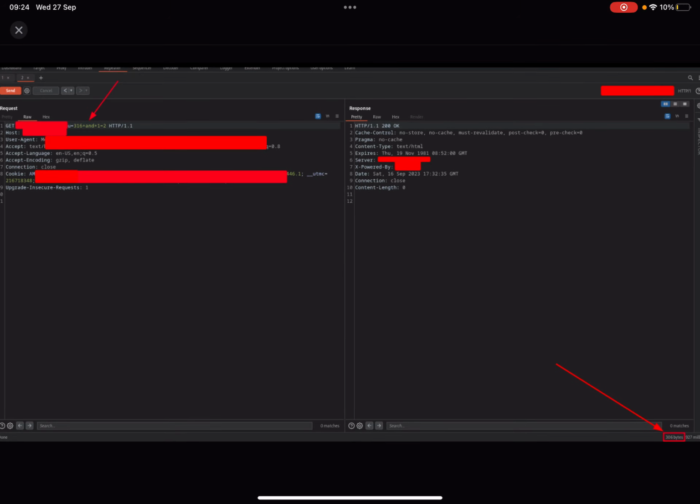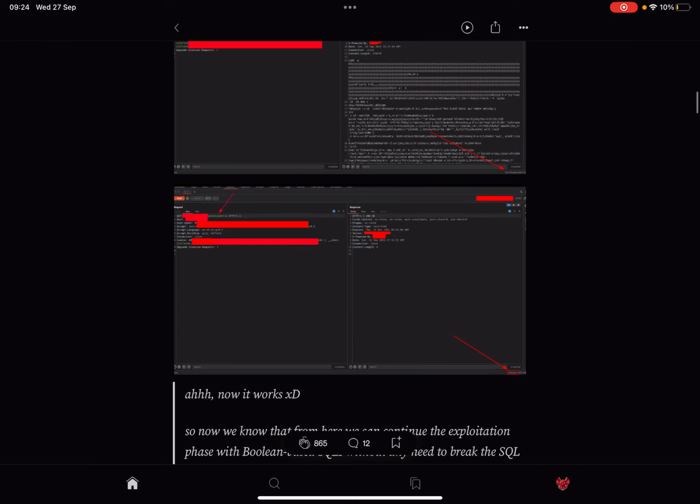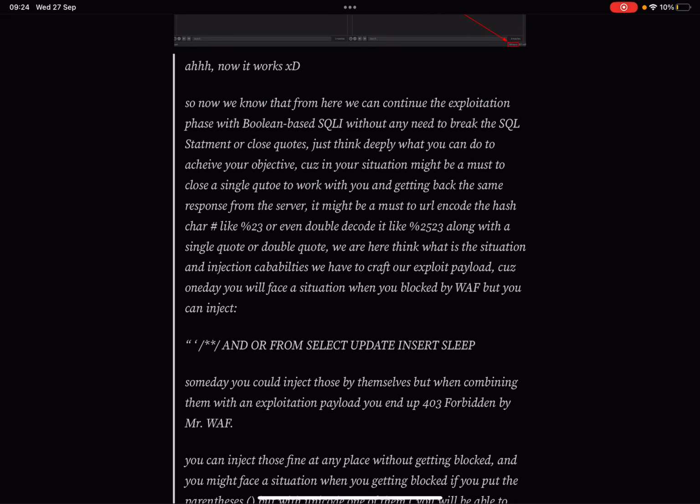If he does 1 equals 2, we don't have any values returning. So we can clearly see that he can influence this query. So now we know that from here we can continue the exploitation phase with a Boolean-based SQL injection without any need to break the SQL statement or close quotes.